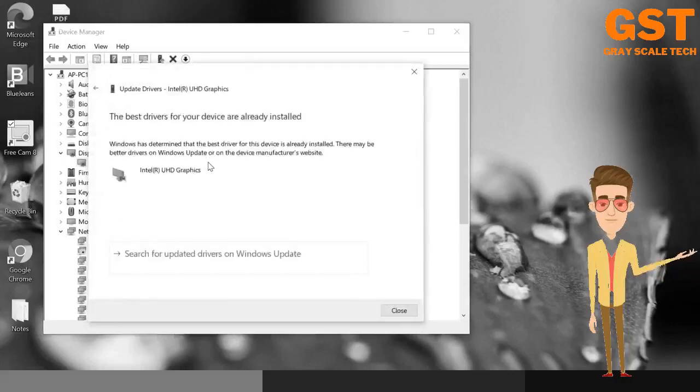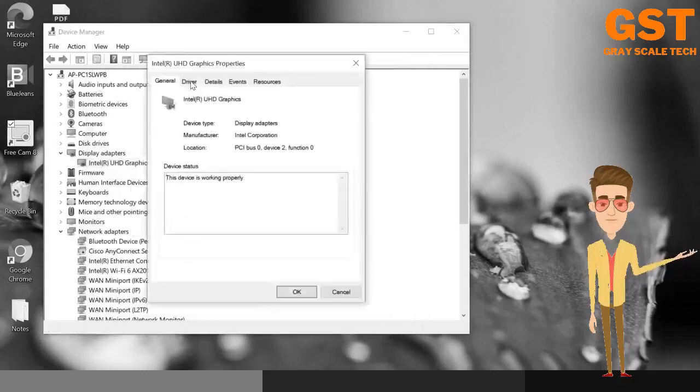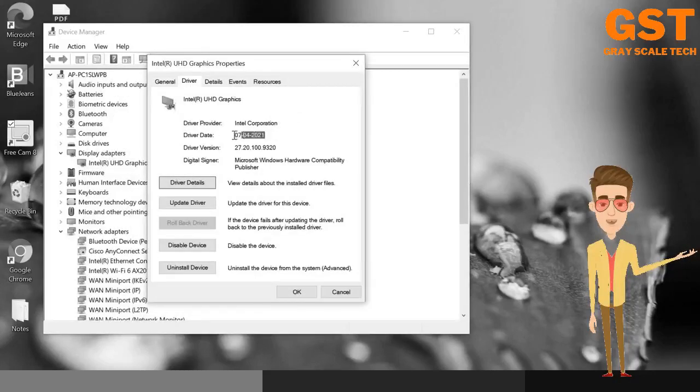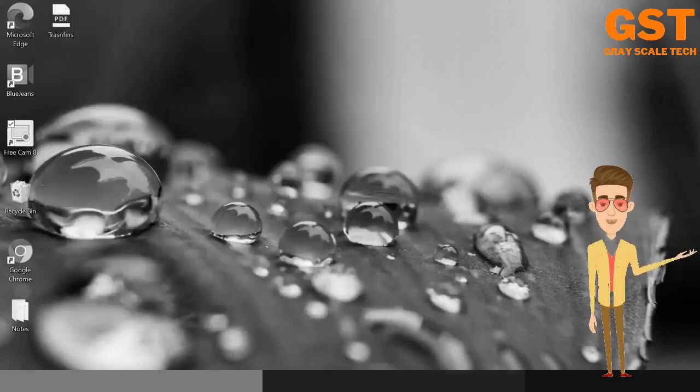If it says the best driver is already installed, then we just have to click on Windows Update, and it will take some time, like 5-10 minutes, to update the graphic card. Let's say it doesn't update your graphic card. How can we check that? By right-clicking, going to Properties, and in the Driver section you will be able to see the driver date. So here you can make sure whether your graphic card has been updated or not, and we will move to the next step, how we can update.